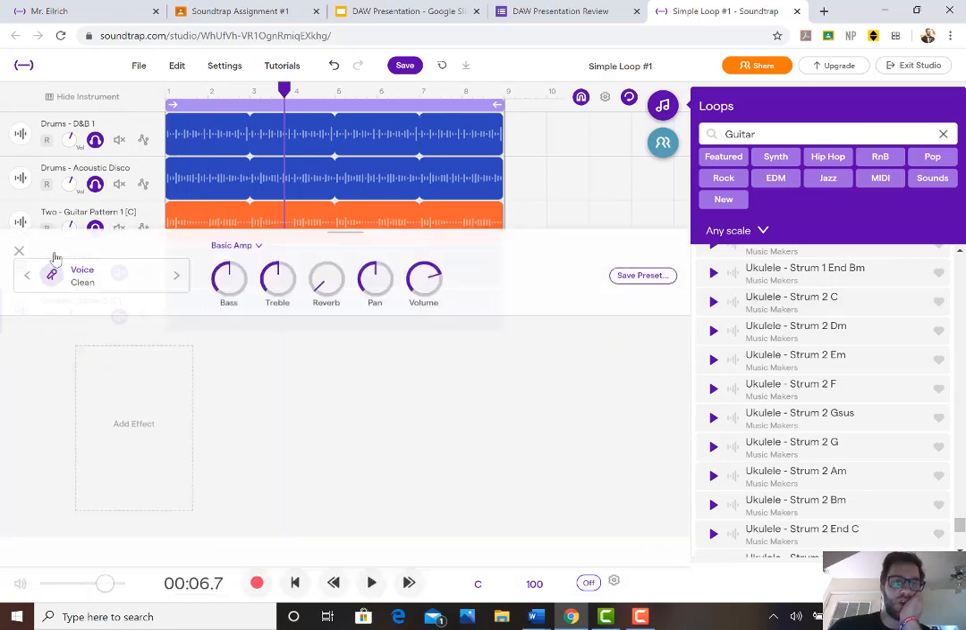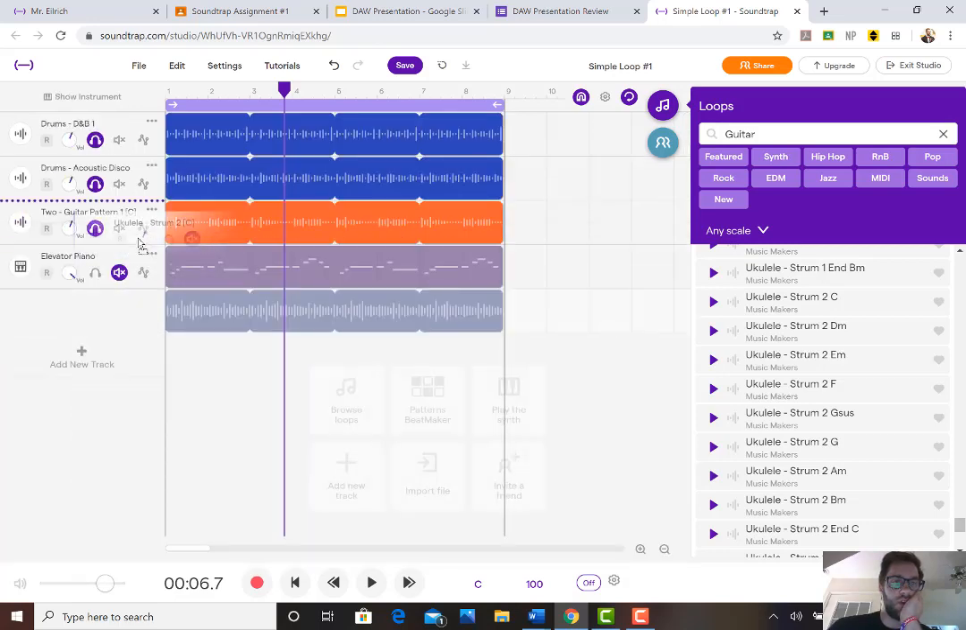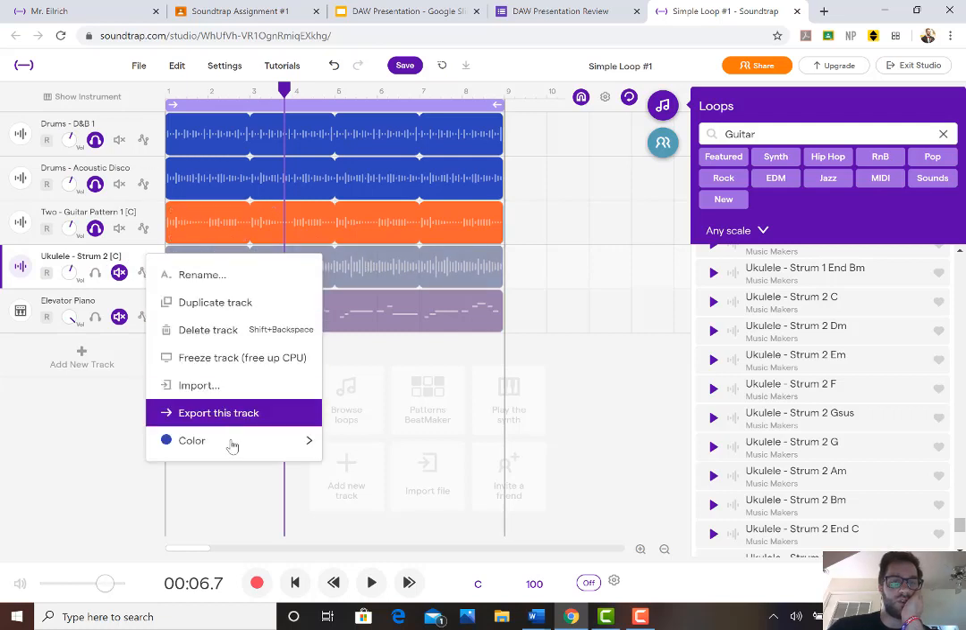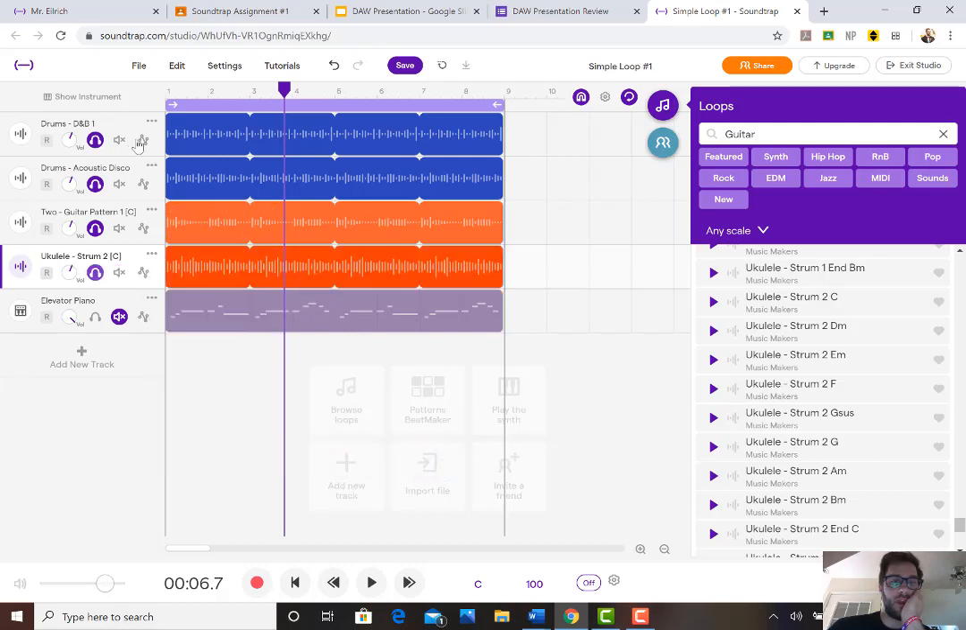And I'm going to drag it up underneath the guitar pattern and make it orange so that it's the same color. And now I've got 4 tracks.